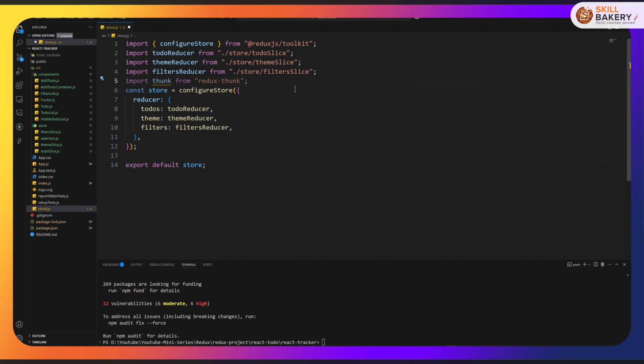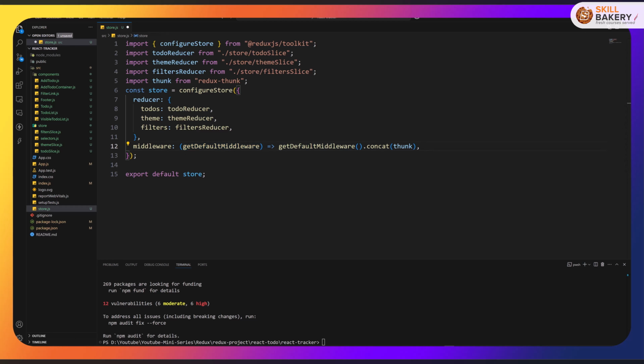So here we have imported thunk from redux-thunk, and then we will be using the middleware along with the reducers that we have. So here we have our reducer, and next we'll have our middleware configured. So here we have middleware, getDefaultMiddleware, and concat thunk. Now Redux can handle asynchronous actions.